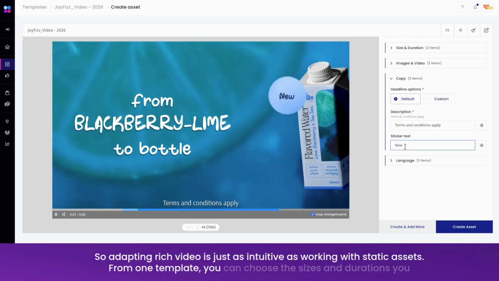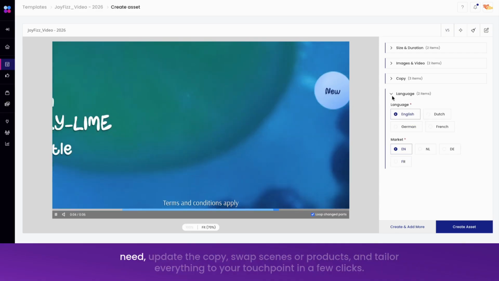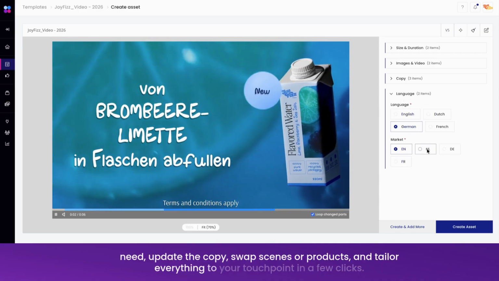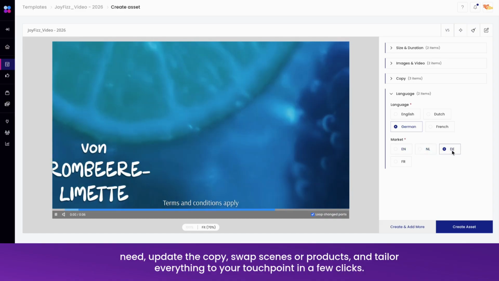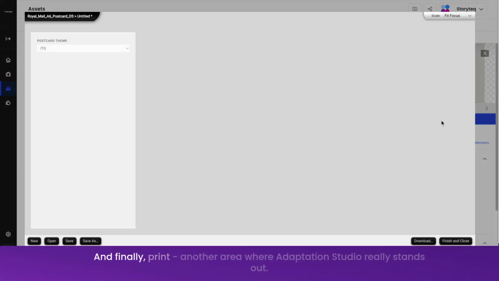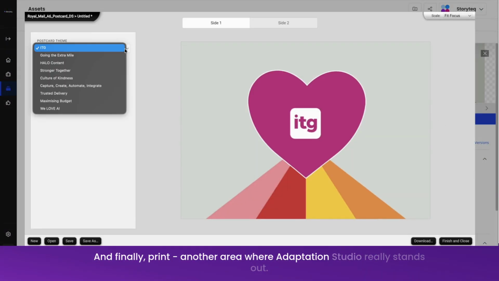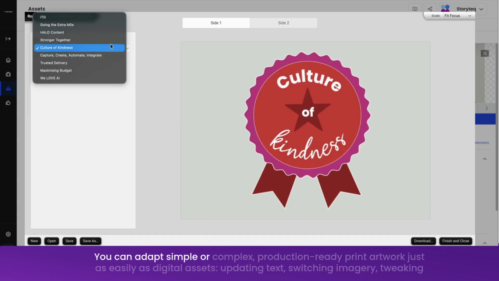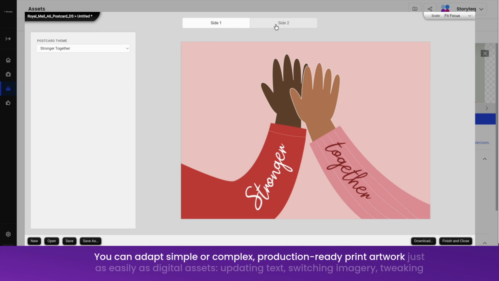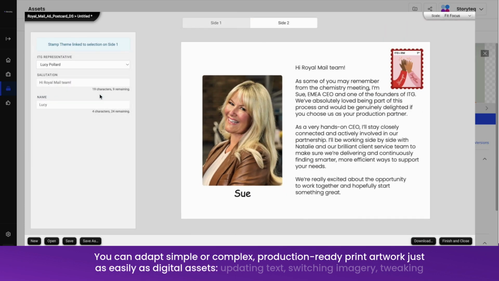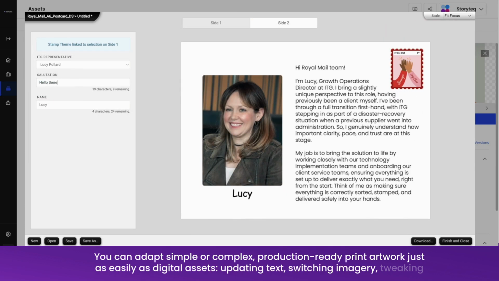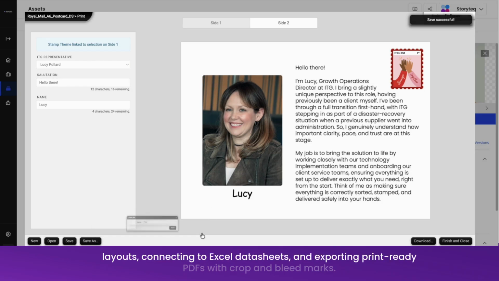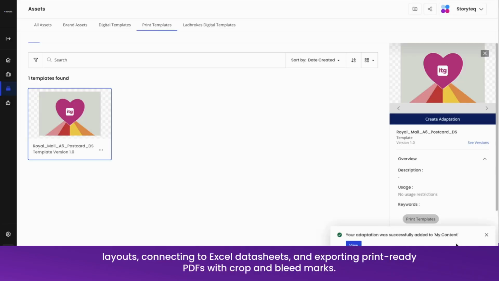From one template, you can choose the sizes and durations you need, update the copy, swap scenes or products, and tailor everything to your touchpoint in a few clicks. And finally, print, another area where Adaptation Studio really stands out. You can adapt simple or complex production-ready print artwork just as easily as digital assets, updating text, switching imagery, tweaking layouts, connecting to Excel datasheets, and exporting print-ready PDFs with crop and bleed marks.